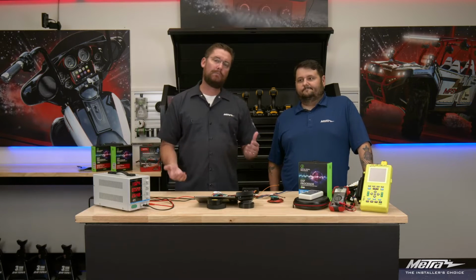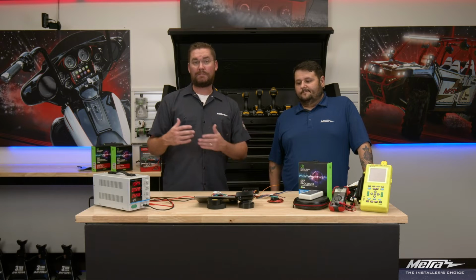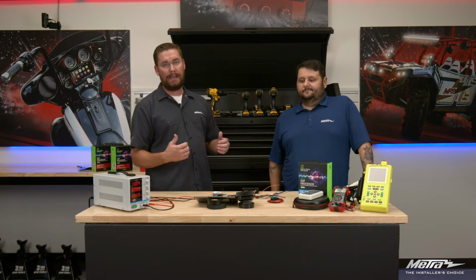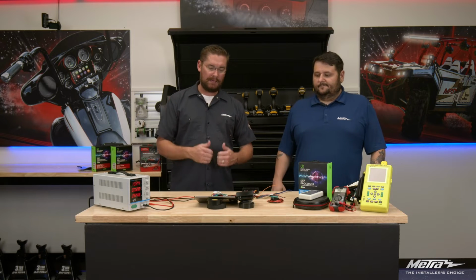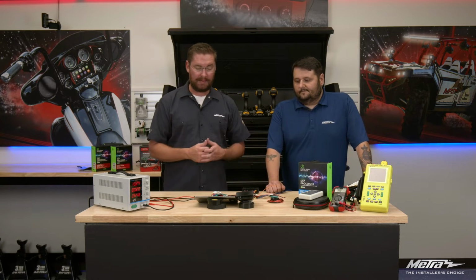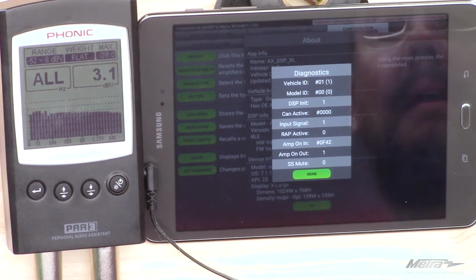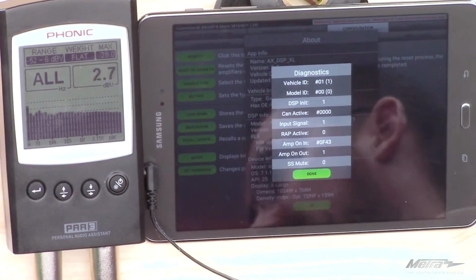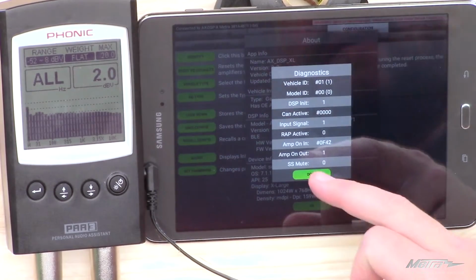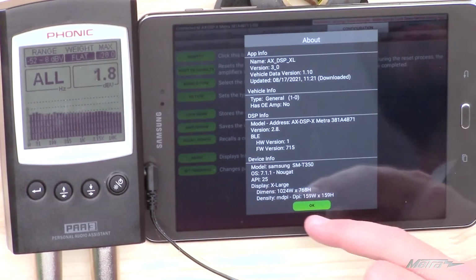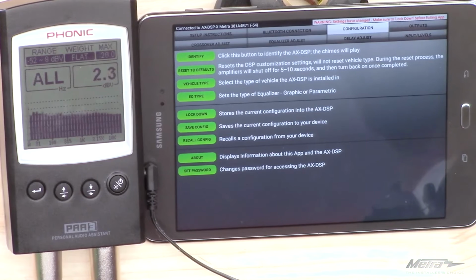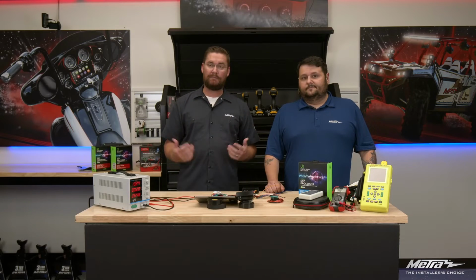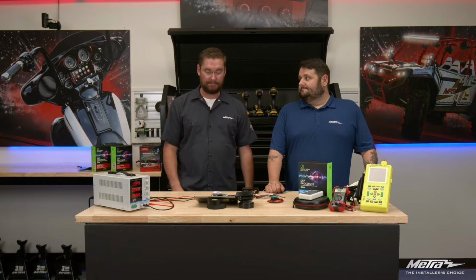Correct. And that tells them whether or not, if it is hooked up to a CAN bus vehicle, it's receiving that CAN information, and what state the DSP is in. For example, the amp on out or amp on in, the input signal is RAP activated, that other kind of stuff. So it's a great little hidden menu, Easter egg, and obviously it's helpful. Yeah. Especially if you guys have to end up calling tech support.